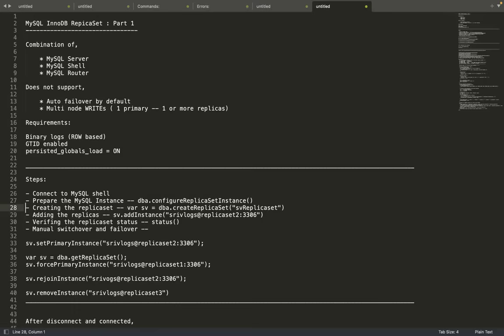And finally, we are going to see how we can promote the replica to primary. In case your primary fails, then how you need to forcefully promote the latest updated replica as primary. All these things we will see in this tutorial.